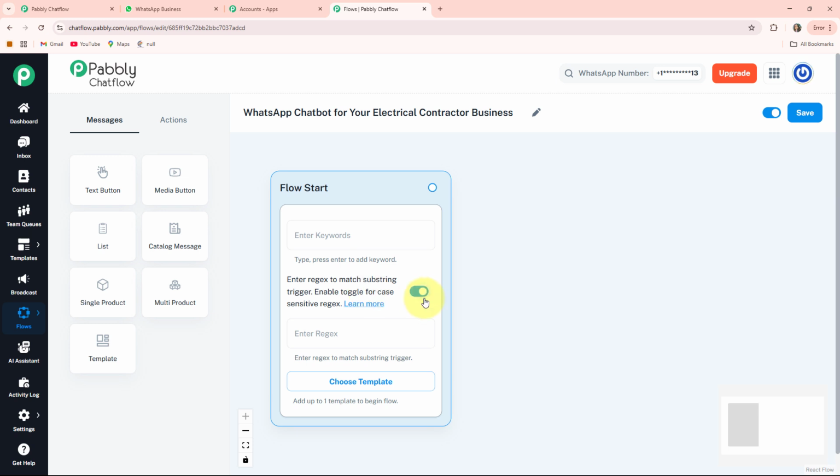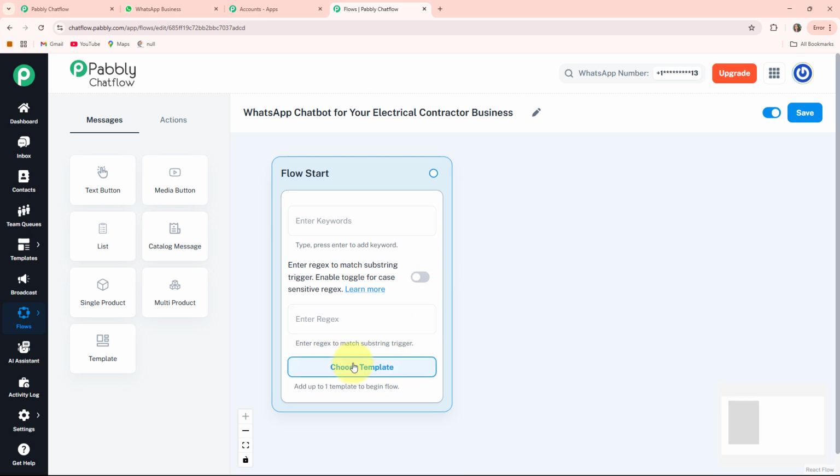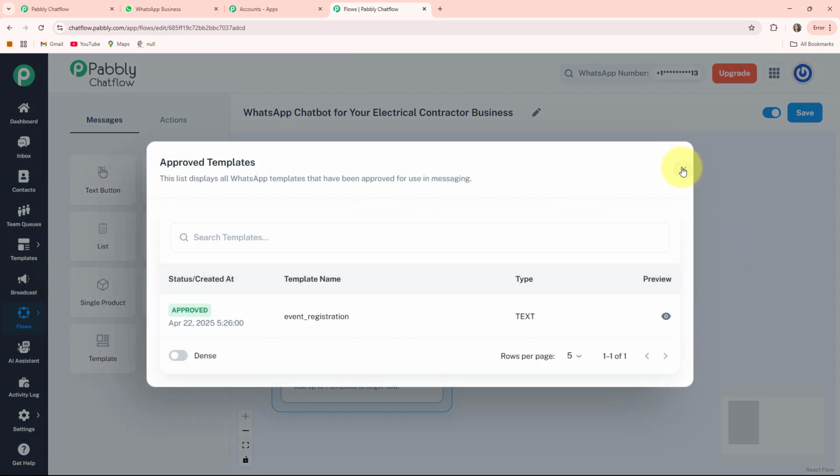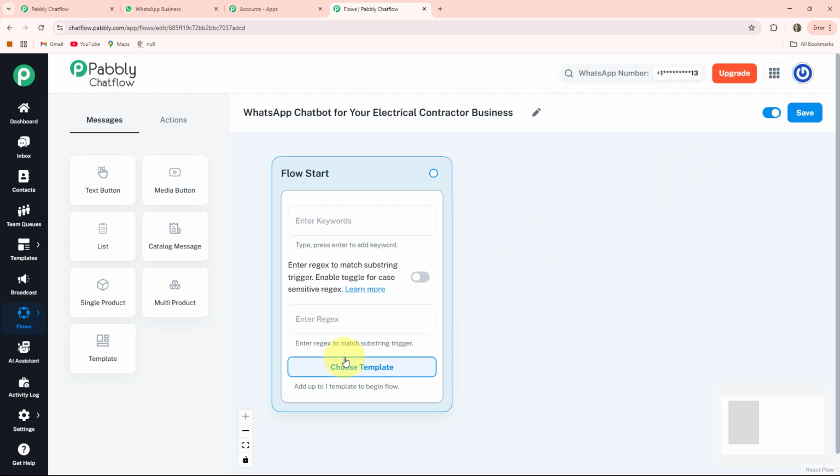You can also enable this toggle if you want to activate some specific feature or behavior in your chatbot. The third one is choose template, in which you can create multiple templates and choose with the help of this button and upload it from here. Basically, templates are used for those types of conversations that were started from your side.